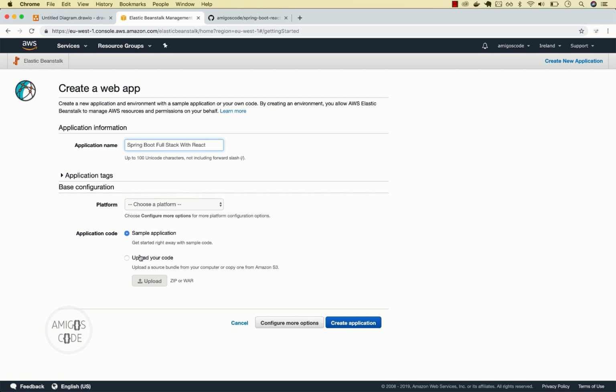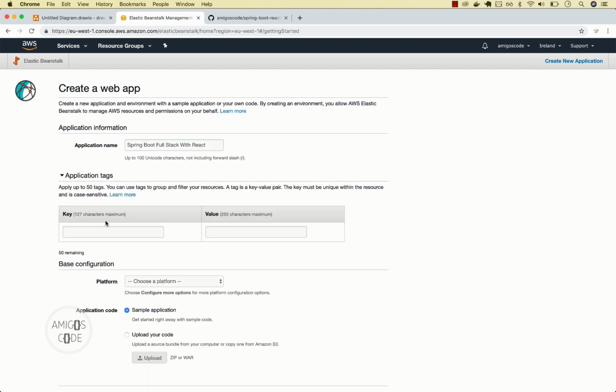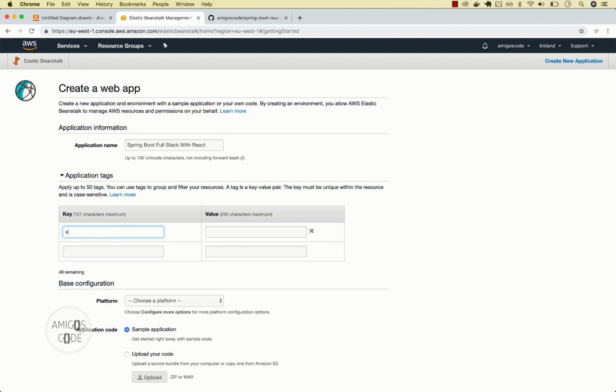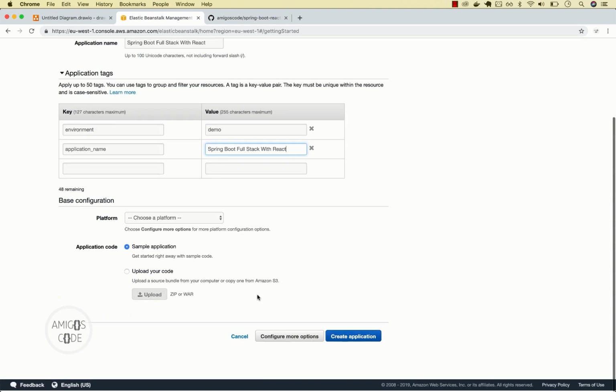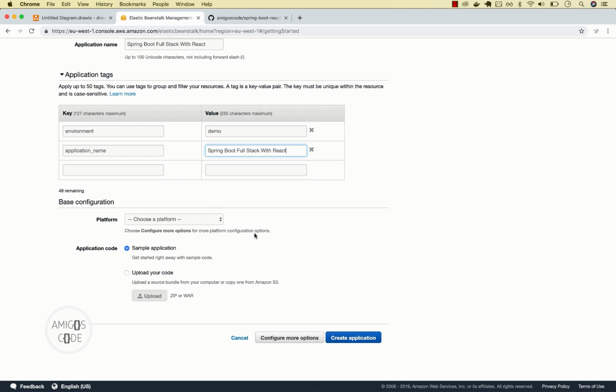Now, we're not going to upload our jar file just yet, but for now, let's click on application tags. Let's add a tag. So environment, and this will be demo. And then application underscore name. Let's take that and paste it in. And there we go. So these are some tags so you can identify your Amazon instances that will be running within this environment.